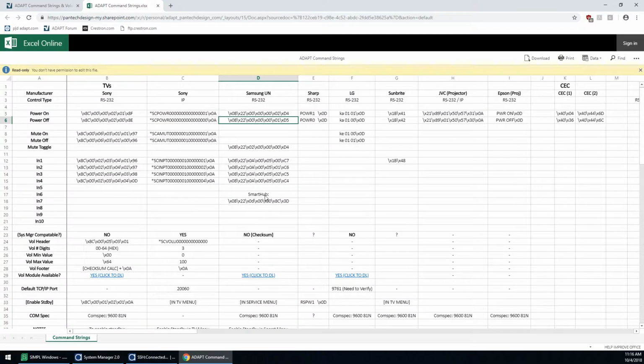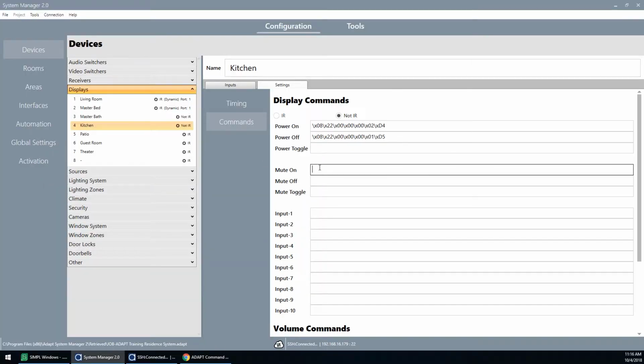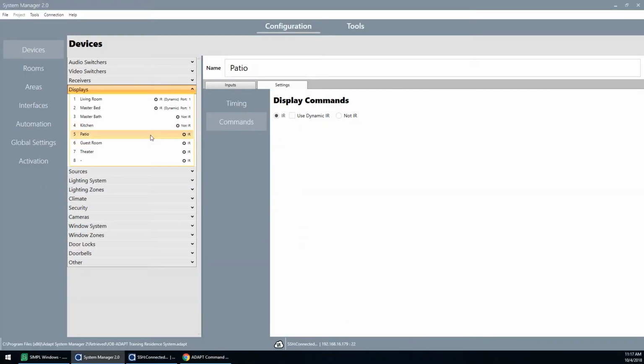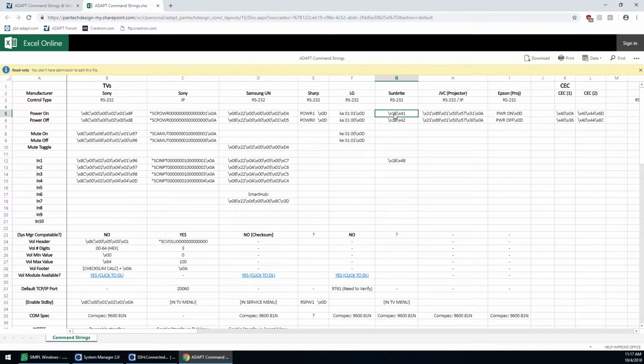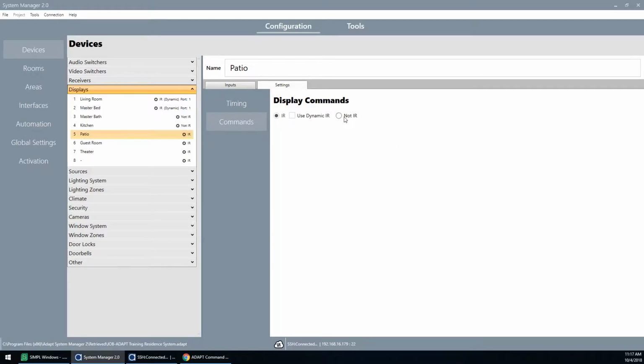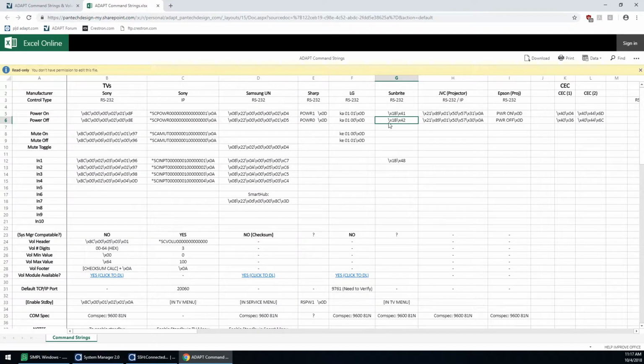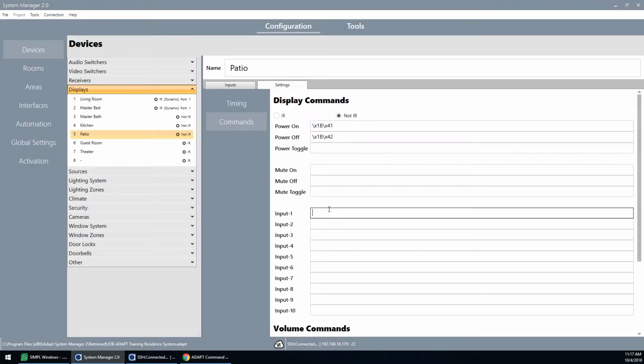Maybe my, let's see, input 1 here. Maybe my patio TV is a Sunbright. That makes sense, right? I like these nice, easy commands. Very easy to punch in here.